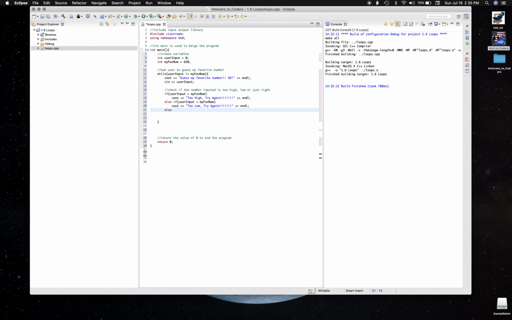And then we do an else statement. And again, we do not need to do curly braces. So for our else statement, if it's not above it, if it's not below it, then that means they guessed it. So cout, "Correct. You guessed correctly." And then we close it, and then we do an endl. And let's give them some exclamation points at the end of you guessed correctly. And we have an endl, end it with a semicolon.